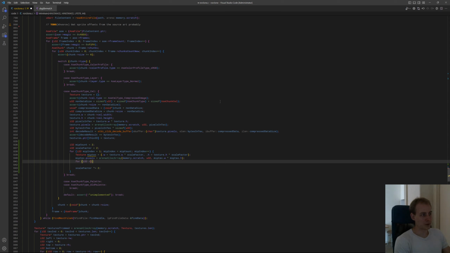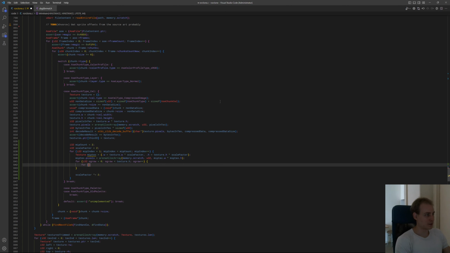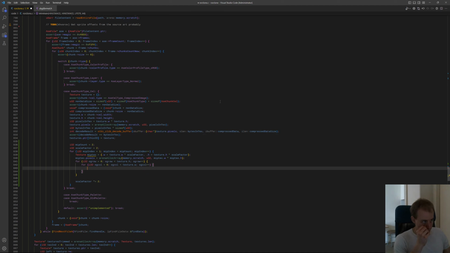For I32 row is 0, row is less than, I mean, I guess this is OG row, texture height, OG row plus plus. For OG column is 0, OG column is less than texture width, OG column plus plus, okay. So these are the original pixels. So we can just pull it out.